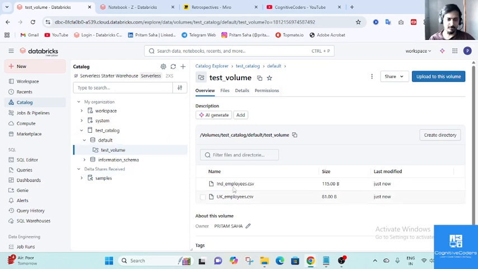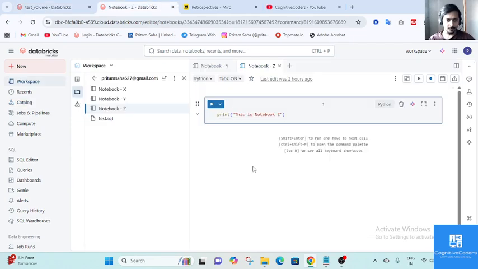Now what we'll do is, in one notebook, which would be my main notebook, I will read the data file.